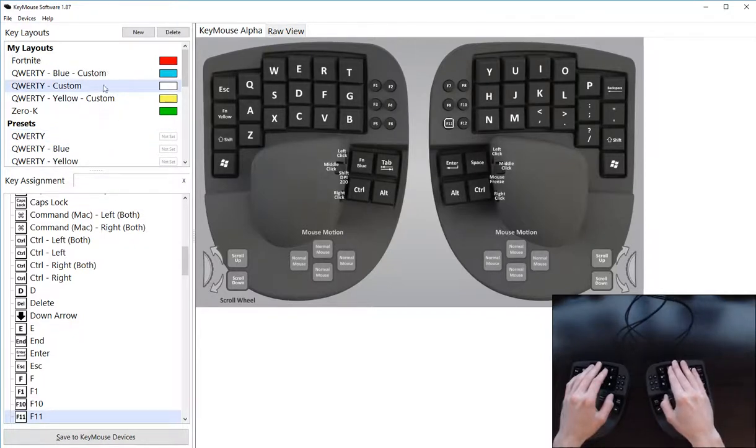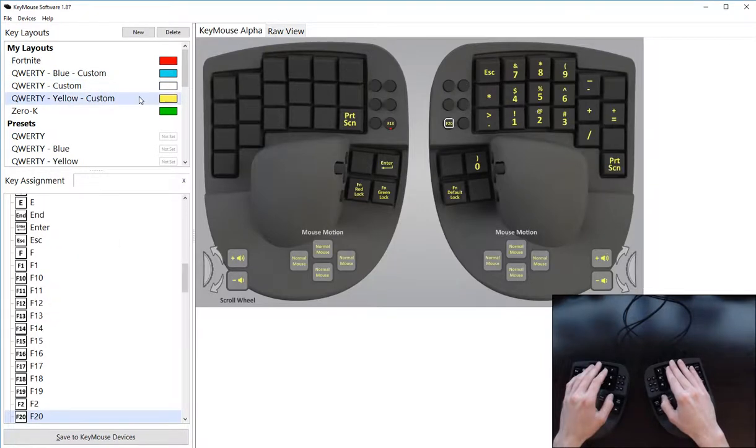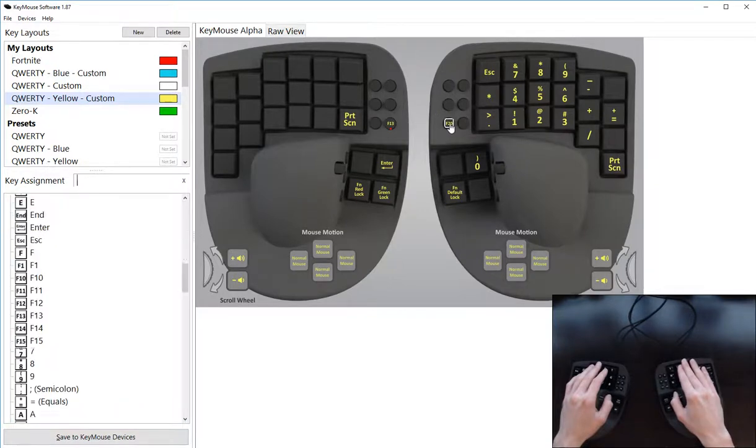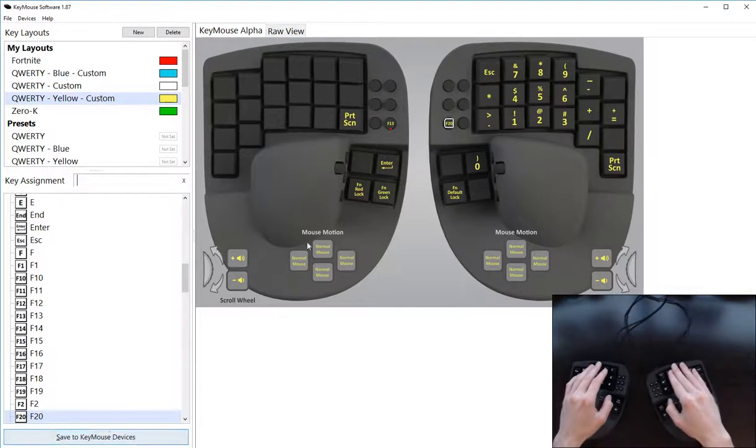So I already have some layouts created here. Let's use the yellow layer, and I have an F20 key assigned here. The F13 through F24 function keys are the best keys to use for macros, as you don't have any interference, if you're trying to use a letter or a symbol, you don't have any interference using those on anything.